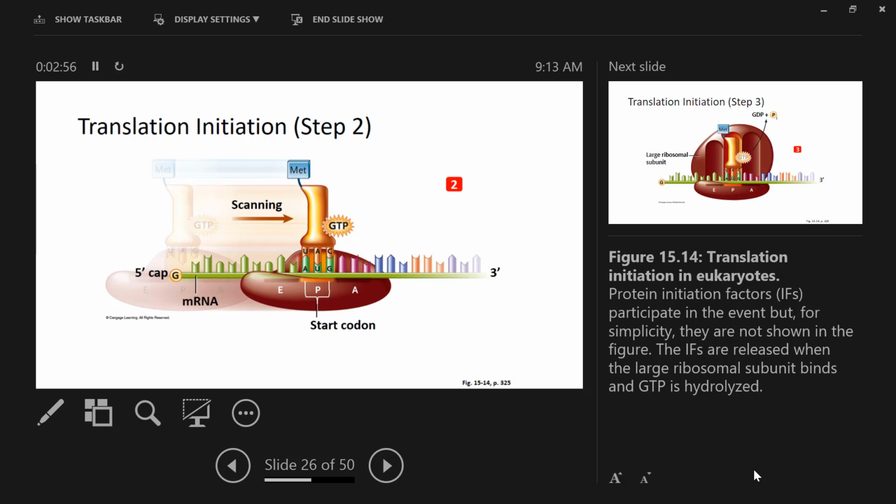In translation, we have to change from RNA into what? Protein. Into protein. Okay. And here's how we do this. We need to know how to translate this. Okay? And here's how we do it. We take codons and we translate them into a specific amino acid.